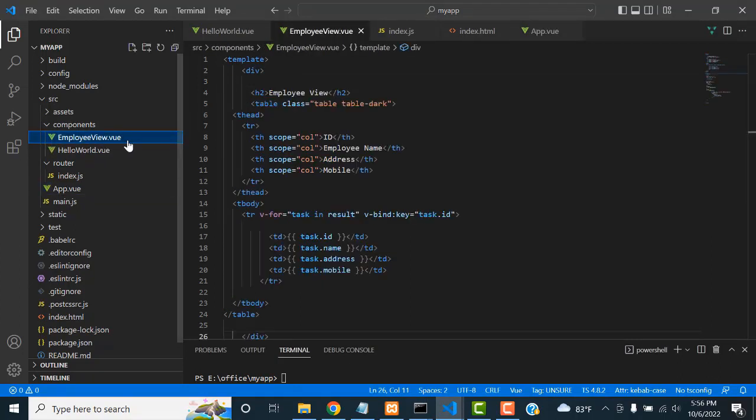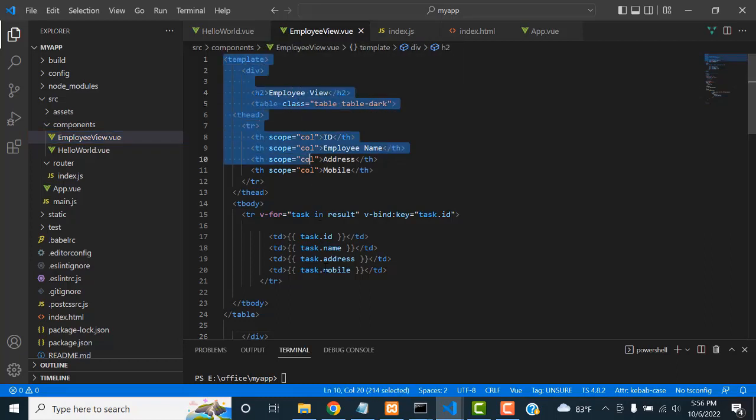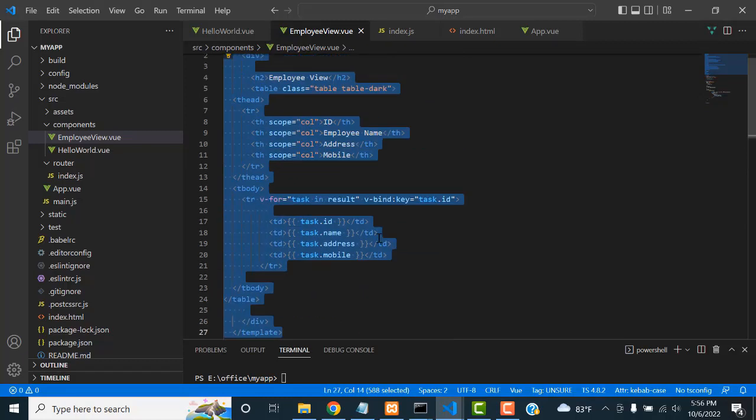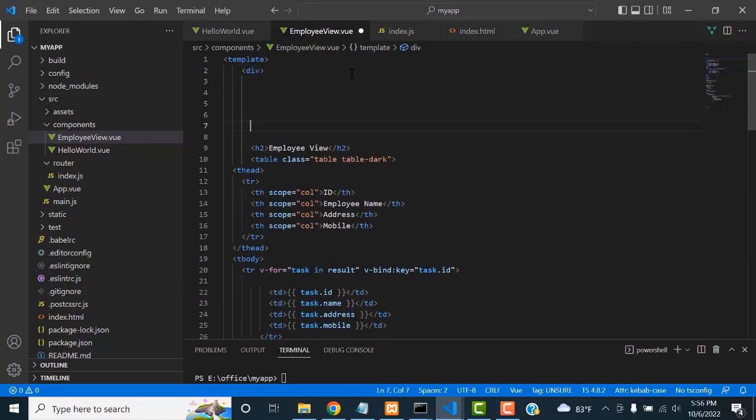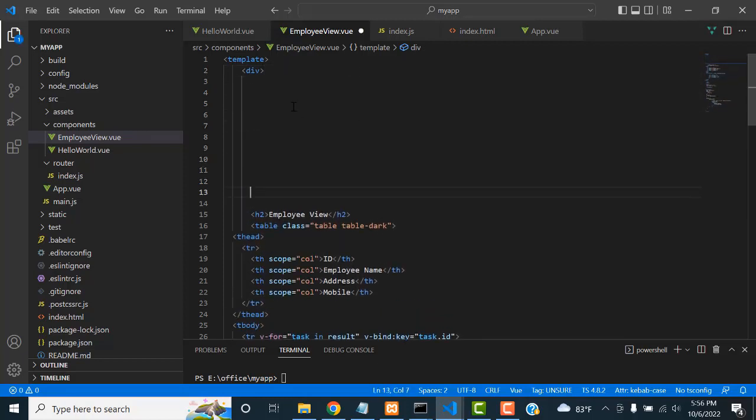So go to my component. Where's my component? Employee view. This is my component, right? This is a view page. I have this design, right? This is my template. Inside the template, we have to do my design, right? This is my table. Above the table, I'm going to paste my form design, right? So here, I'm going to paste the design over here.